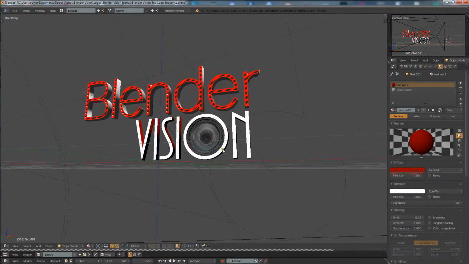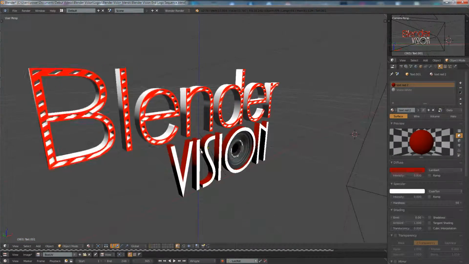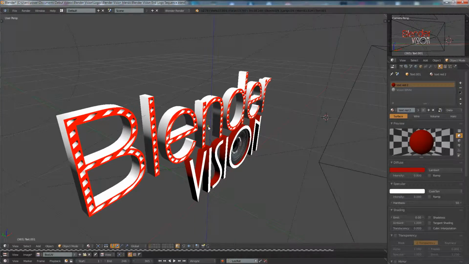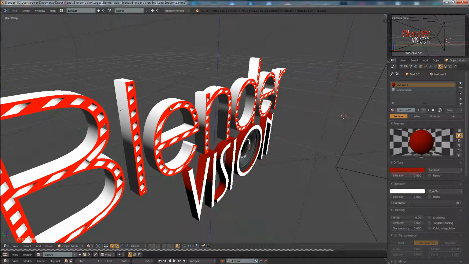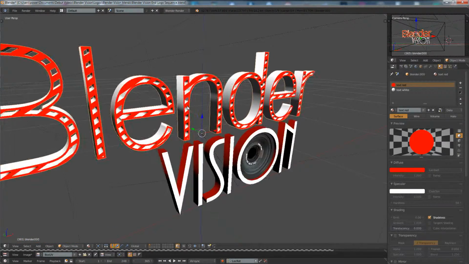Okay, so I thought I'd show you this as an example. This is the end title sequence for Blender Vision. If you notice here, I'm using a font and the colors are different on the front to the sides. Usually with fonts you can only have them as one whole color or none at all. So the way I did this is pretty simple.